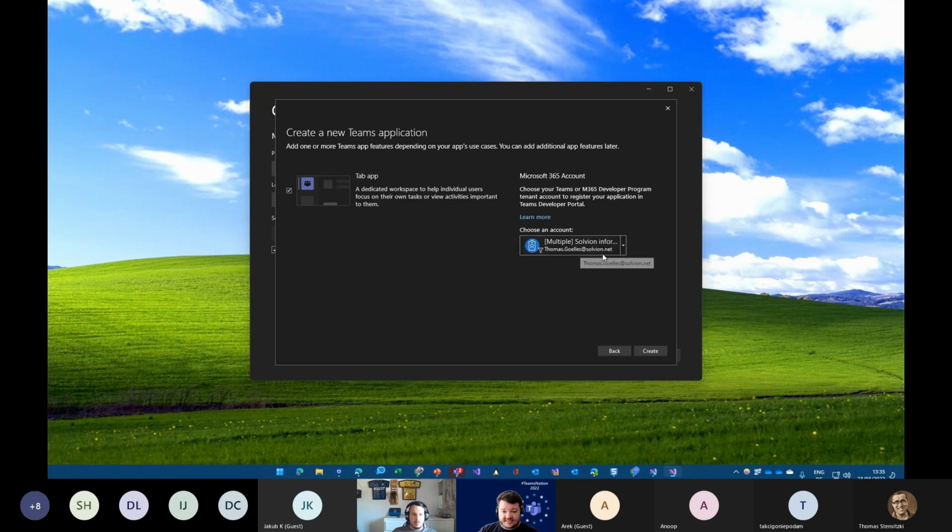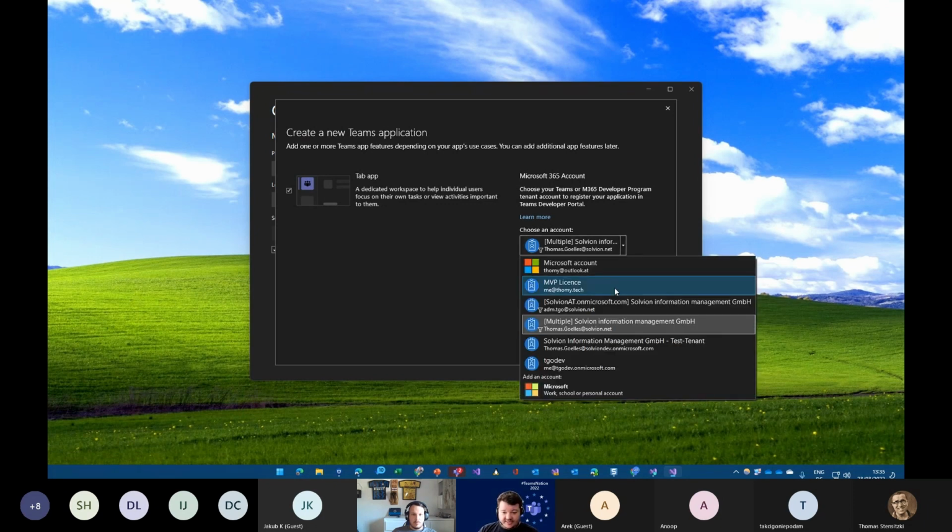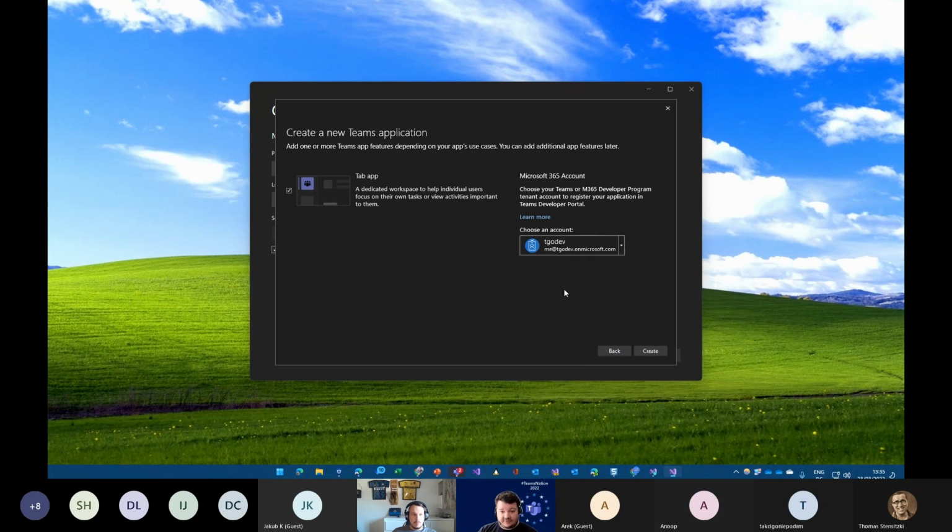Important step, choosing an account. I will choose my developer account, meaning the account of the Microsoft 365 developer program. Please, if you don't have one, create one. It's a great initiative from Microsoft that allows you to create a tenant. And most important for this screen, your account, if you're using the developer program, is already a global admin, because this account actually needs permissions to create an Azure AD application and needs permissions to create a Teams developer manifest in the Teams developer portal.